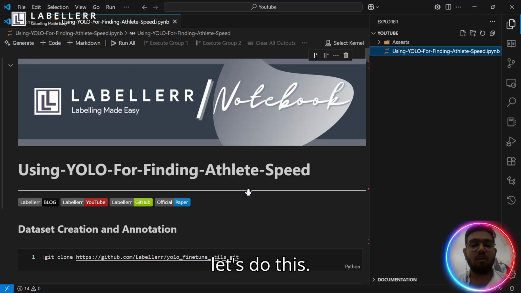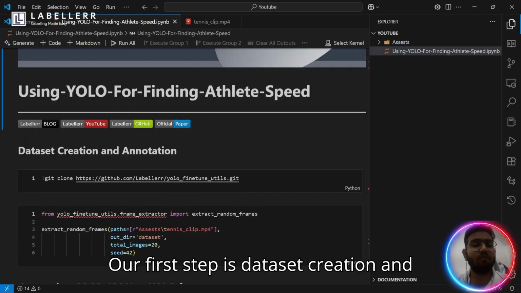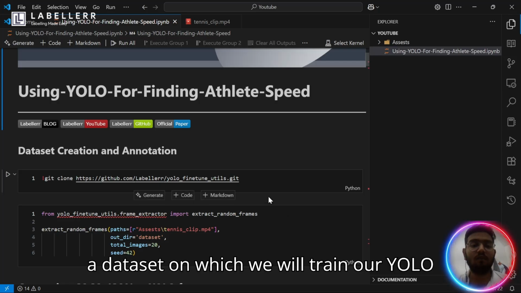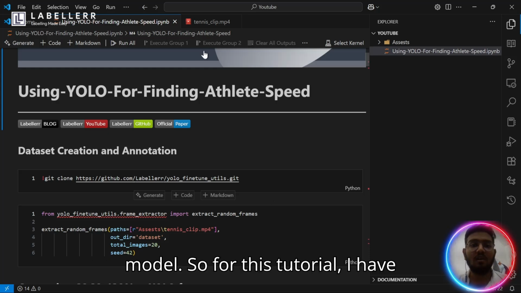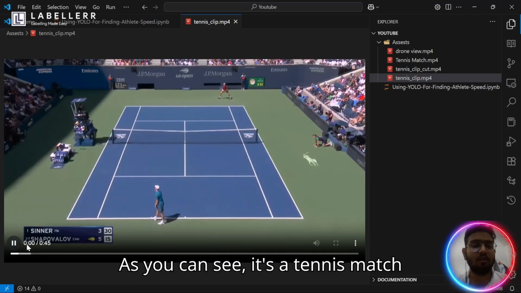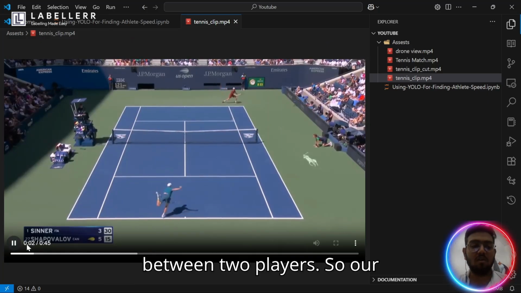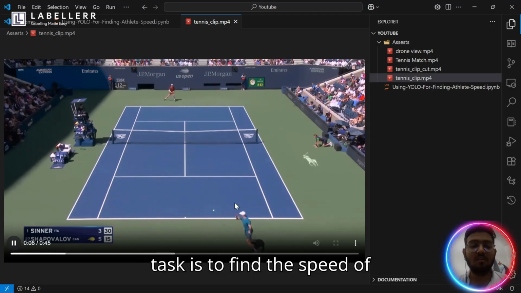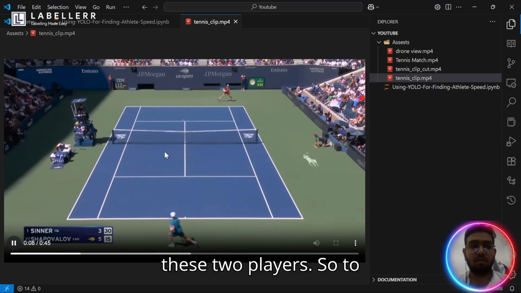So let's do this. Our first step is dataset creation and annotation. We need to create a dataset on which we will train our YOLO model. For this tutorial, I have selected this video as a reference. As you can see, it's a tennis match between two players. So our task is to find the speed of these two players.